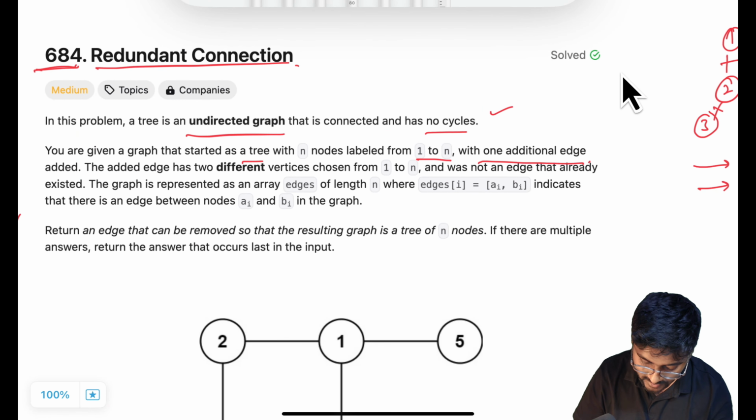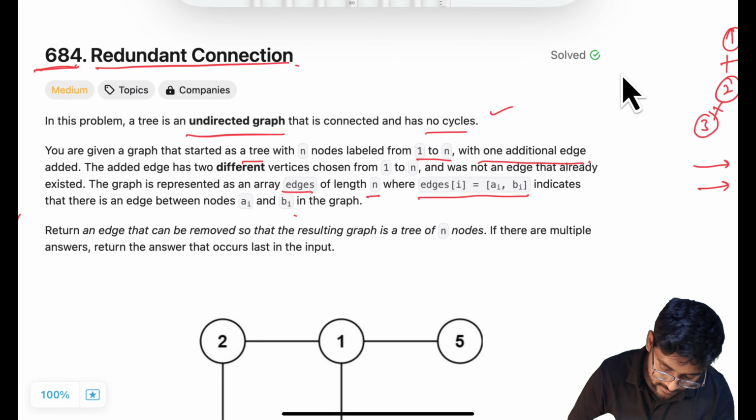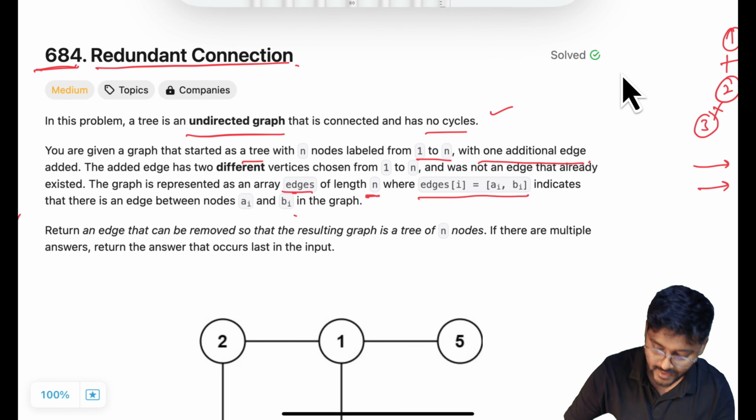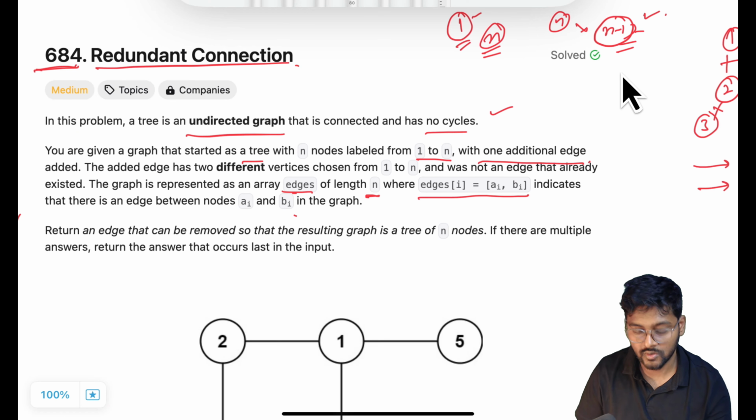The graph is represented as an array of edges of length n. An edge from A1 to B1 indicates that there is an edge between A1 and B1 in the graph. They have given the edges array of size n, for n nodes, but instead we should have n minus 1 edges. N minus 1 edges are valid, but why n edges? It means there is one extra edge that should not be there.